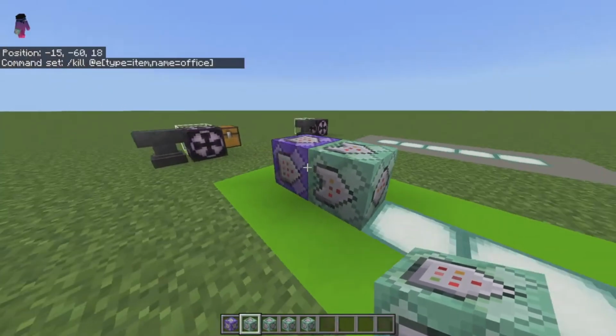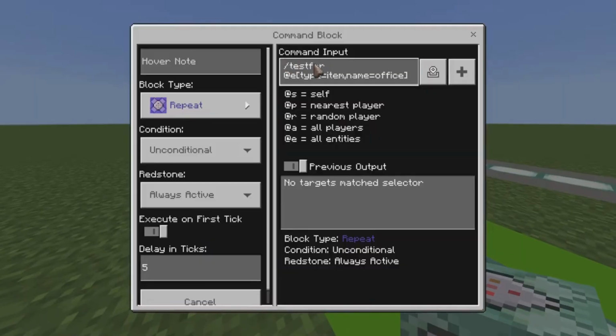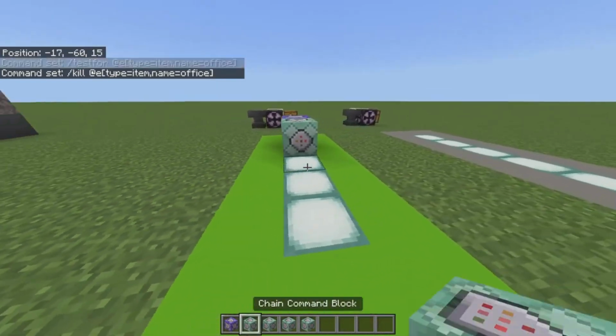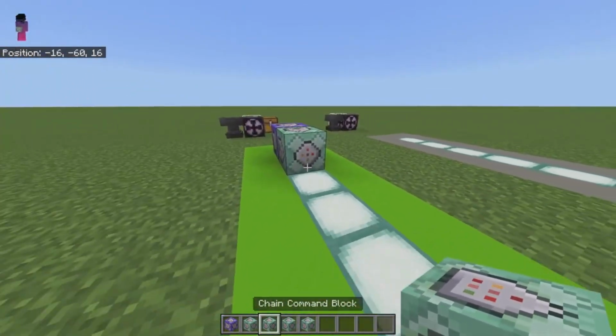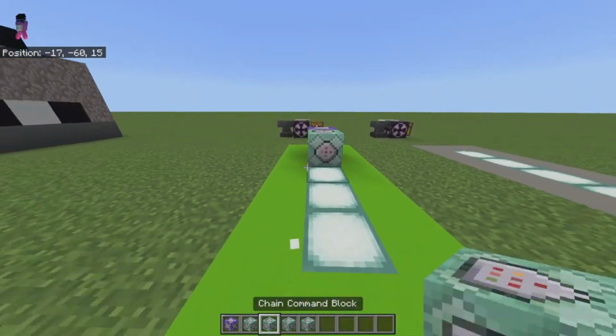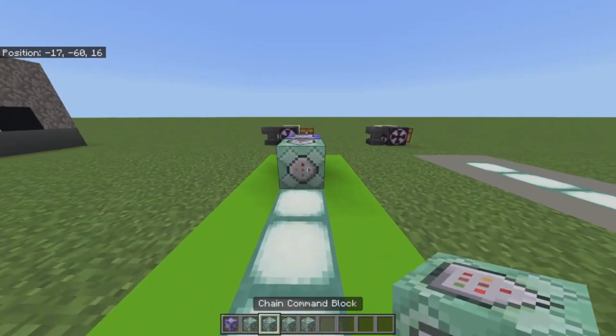So basically what it's doing is killing the item which has the name of office. It's like before, but instead it's kill. So yeah, kill @e, type equals item, name equals office. If I'm going too fast, just put the playback speed a little bit lower.